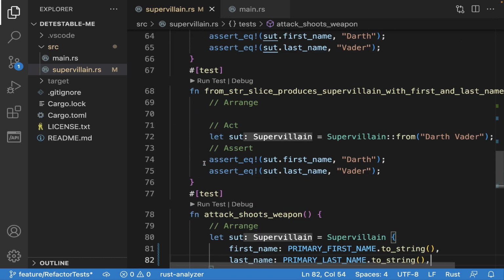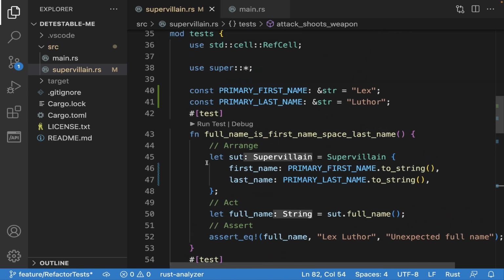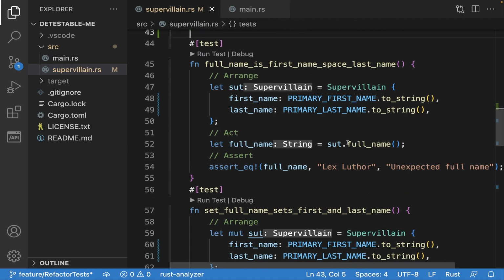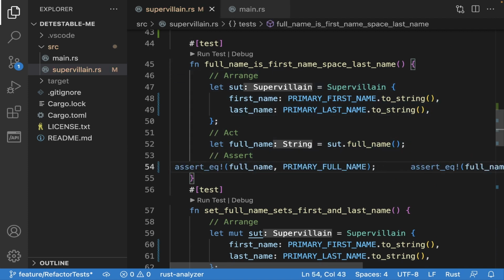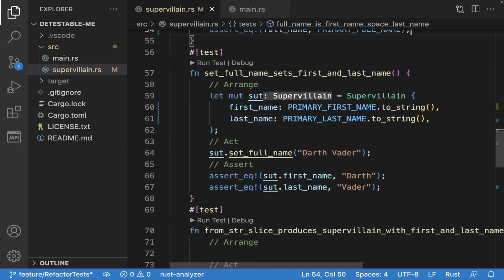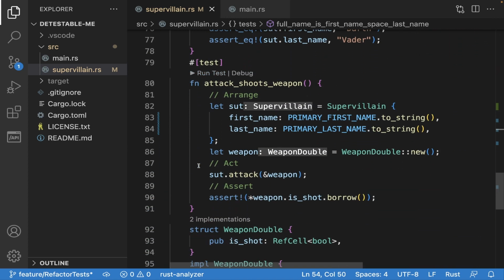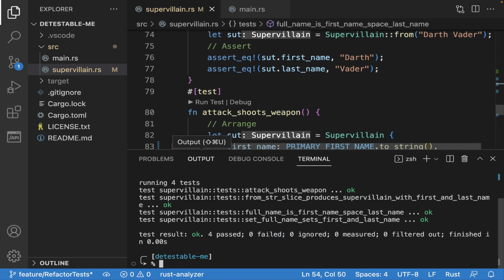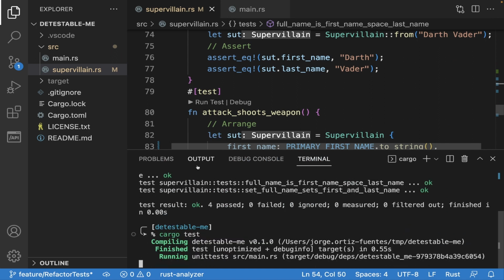Let me add another constant for the full name. So here I'm going to add another constant for the full name, and I'm going to replace that constant with the code that uses it all around too. So I'm going to remove this one, and not here, not here. That's it. So again, we go to the terminal and we try to verify that everything is still passing.